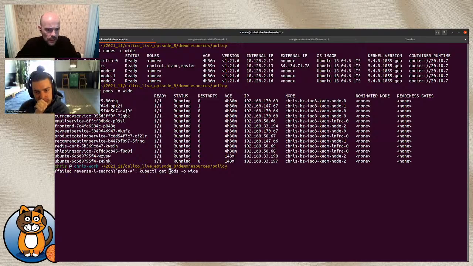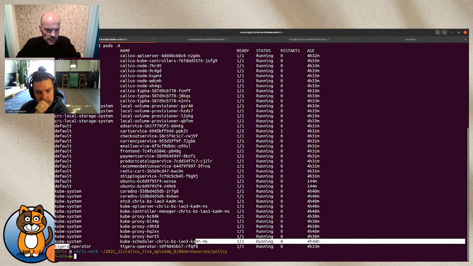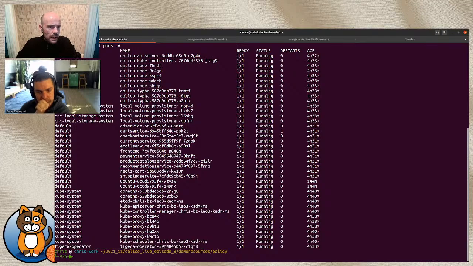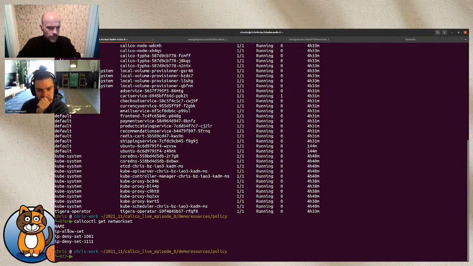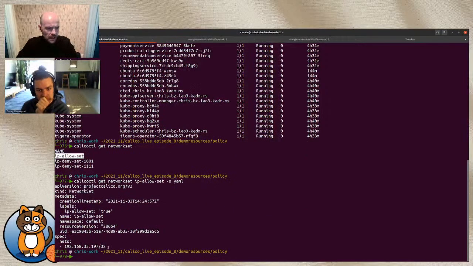So in the other namespaces, you can see this cluster was deployed with Tigera operator, and it's running the API server. It's not running the eBPF data plane, it's running the iptables data plane. So in terms of what policies are actually implemented there, we've got three network sets. There's an IP allow set, and the IP allow set contains the IP address of one of the two Ubuntu pods that I mentioned, but not the other one. So that's going to be used to allow some traffic later.